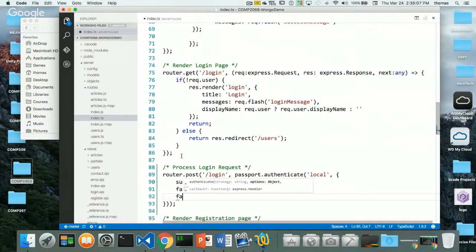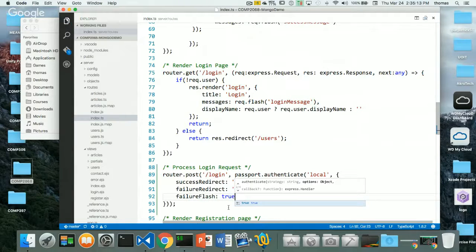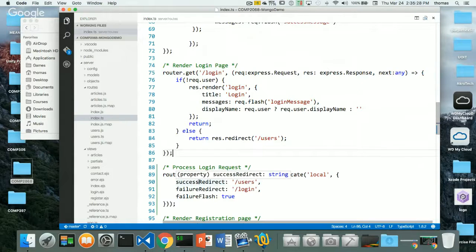And then failureFlash is equal to true. What this does is it says, hey, if I fail to log in, send a message back to the login page to show me that I've got a problem logging in. There's a reason why. Is it because I've got a wrong password or a wrong username? If I'm not registered, something is going to take me back here. Okay, so let's test this thing.